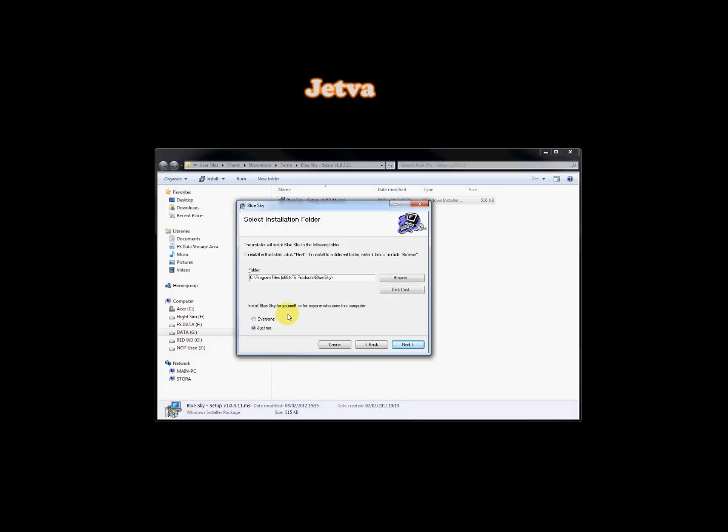Who should I install it for? Well, anyone or everyone that uses my PC, or just me. I'm just going to use it just for me. It says confirm the installation, it's ready to install it, and I'm going to say next to let it install.